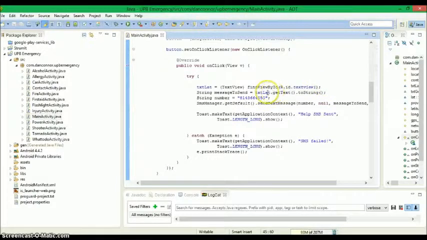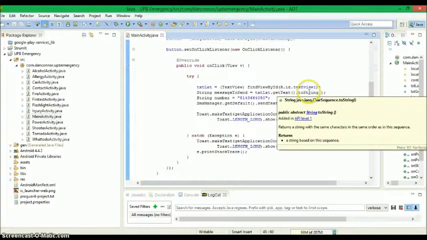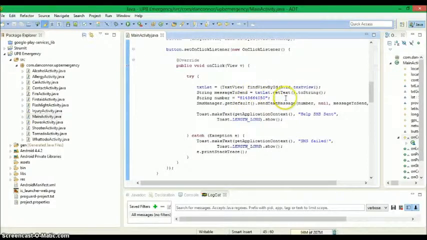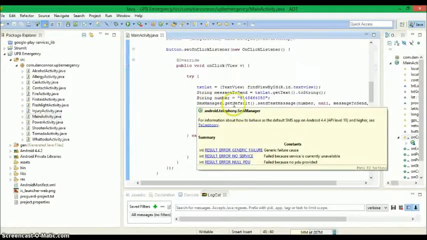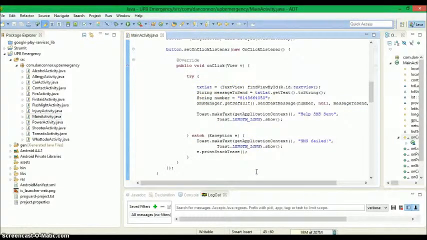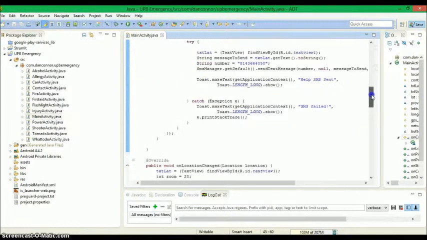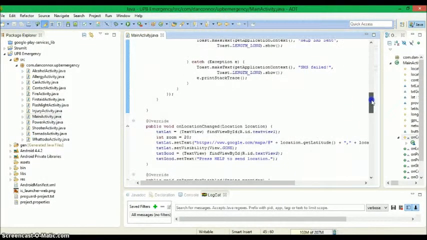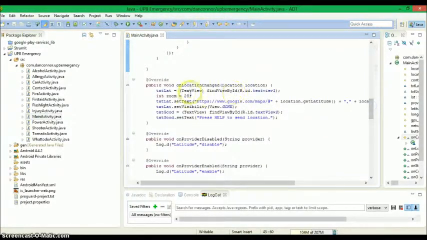Right here, text lat again, change it to a string number, which is my phone number, but if I were to change this, it would send the help location SMS to any number that I actually put in there. It uses the SMS manager, which is an API for Android to send with the regular messaging application. Here we have a toast notification to see if the message was sent, and if not, we get a message that says it failed.